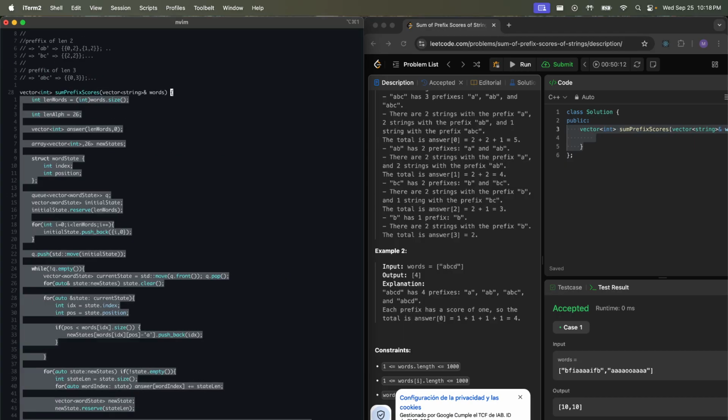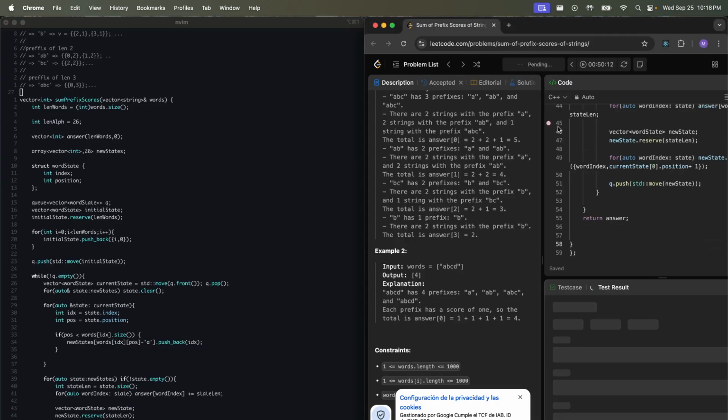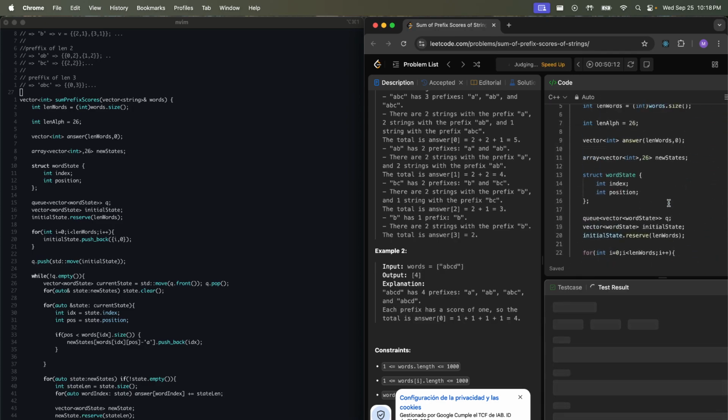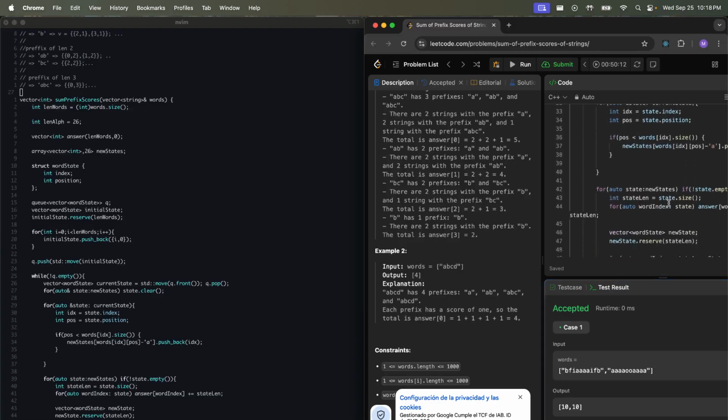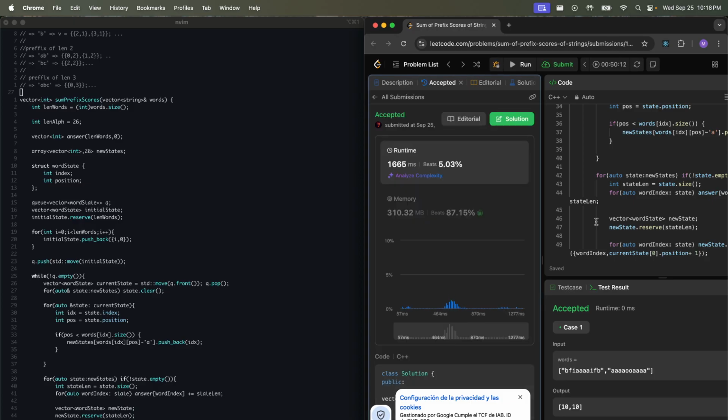Then let's submit our implementation. Let's see if this works. Okay, it's working. Then let's submit it. Okay, it's accepted.